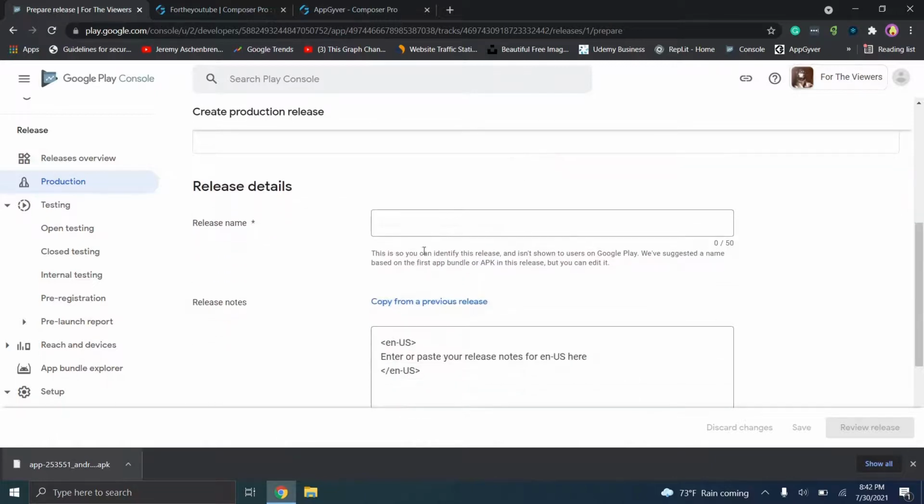And then go down here, and you can name the release. This is typically going to be viewable on Google Play. So we can put this as like first official release. And then your release notes here.